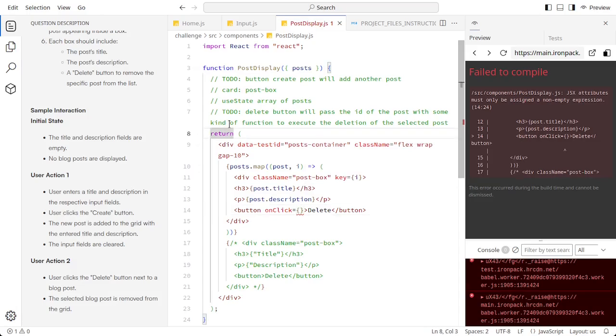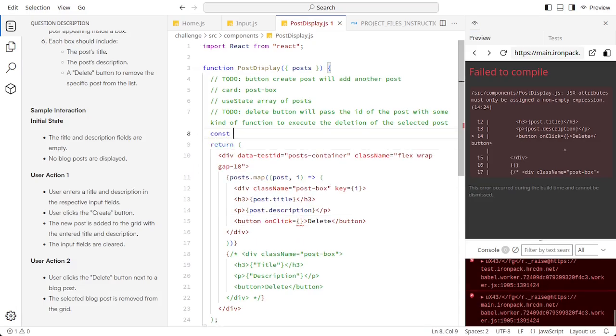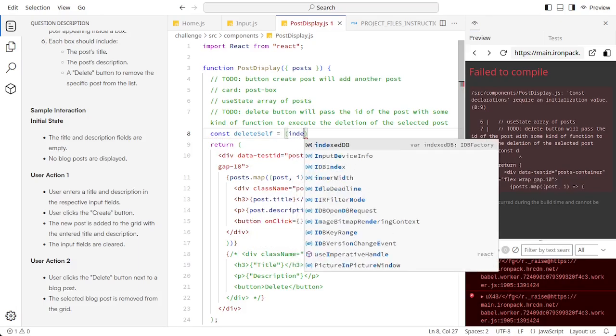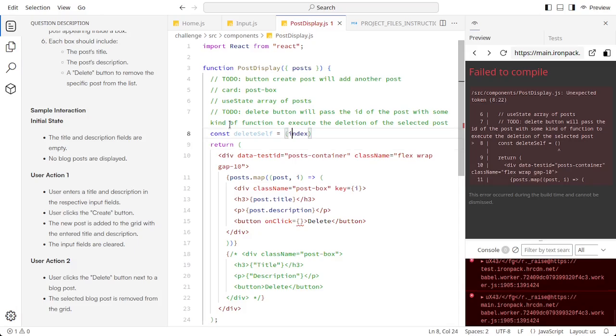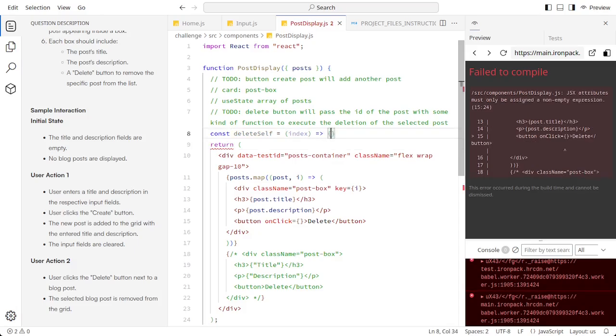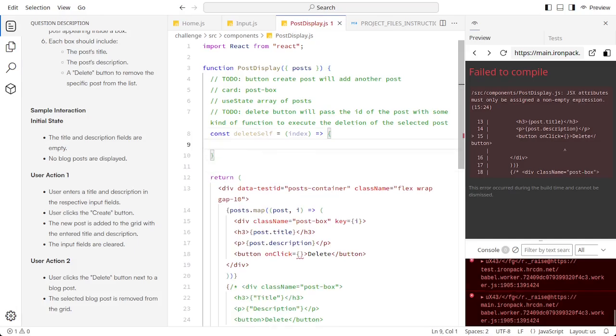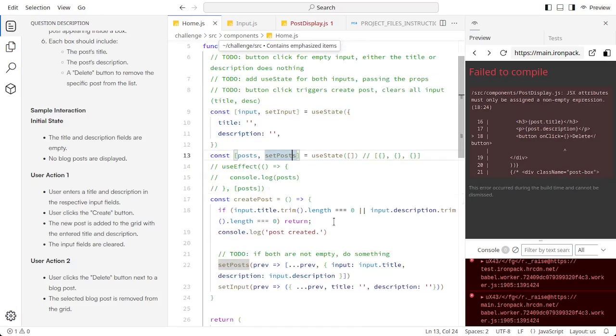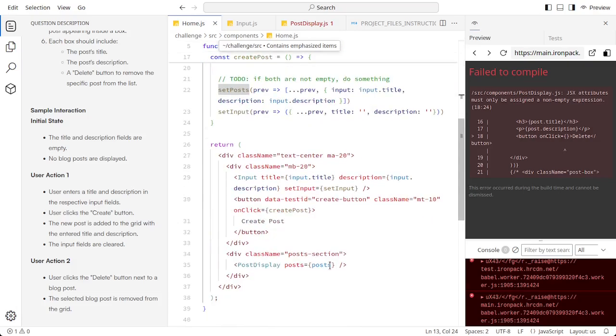Maybe we can use some kind of function, a constant function of delete post, deleteSelf, I think. deleteSelf takes the index. Yeah, the index, because we are declaring an array. It takes the index, and this is an arrow function just like the other one in home.js. On the deleteSelf, we have to read from the home.js. To modify the setPost, we need the setPost right here to be passed on as the props of the PostDisplay.